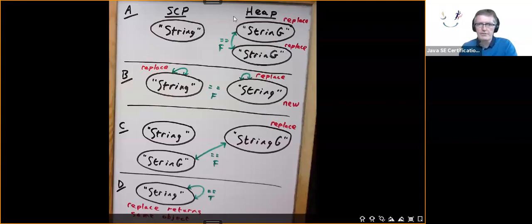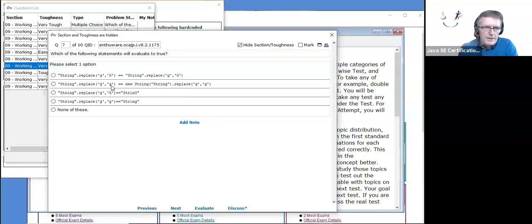So let me go back and look at the second one. Here we're replacing lowercase g. Now note these are single quotes. These are characters. And that's important because if there is no replacement for replace using characters, then you get back the same object. It just gives you back the object that you're looking at. Okay? And you've got the same thing over here. Lowercase g with lowercase g. However, there's a new there. That's crucial. So that means create a new string.